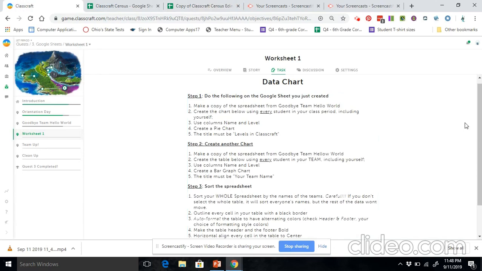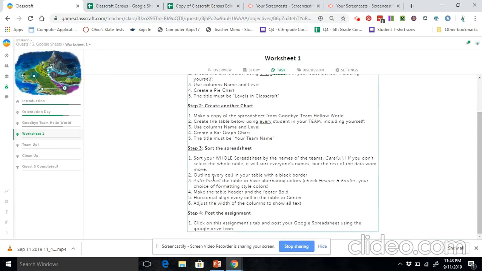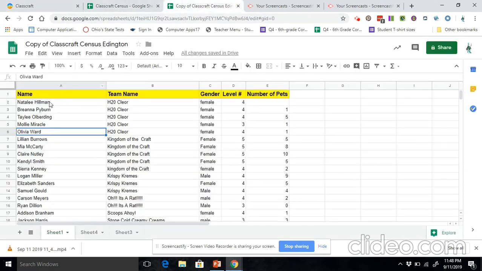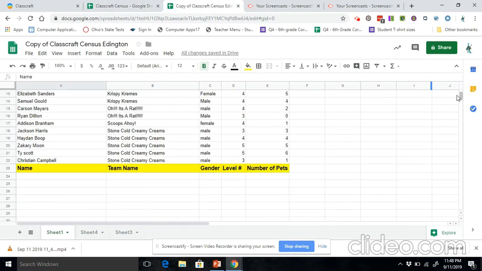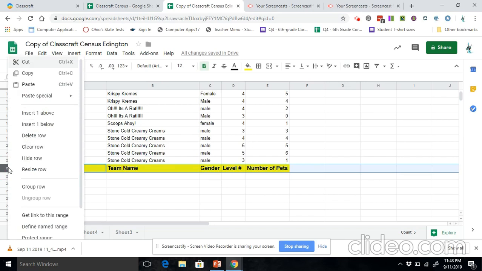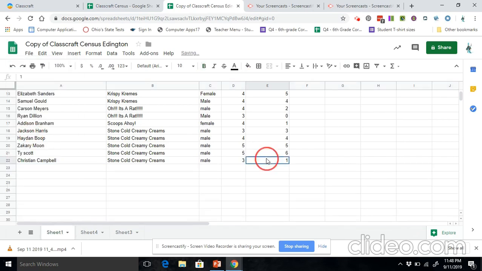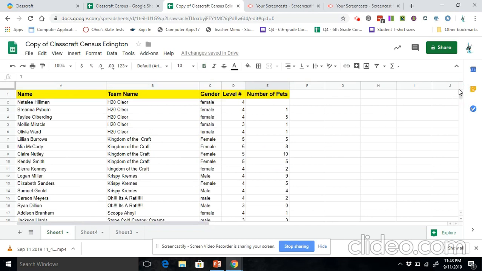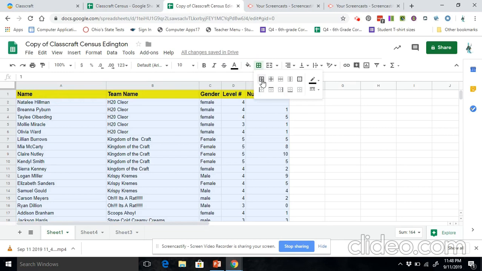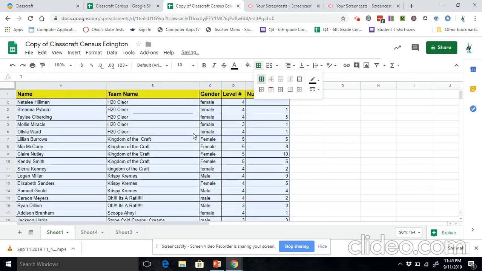If you sorted it and you sorted that in, it will just put it to the top. Okay. So if I go back, it says sort the spreadsheet. Oh, we already did that. Outline every cell of your table with a black border. So I'm going to select the entire... Oh, I need to delete this one. Okay, I'm going to select the entire, all the information, all the data. So there it is. And I'm going to come up here, and right here it's borders. I'm going to click here, and it says I need a border around everything. So I'm just going to click there, and there I have that.